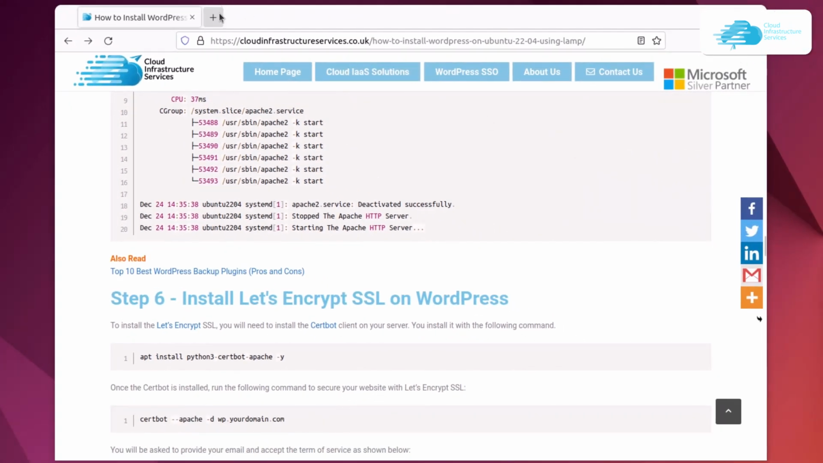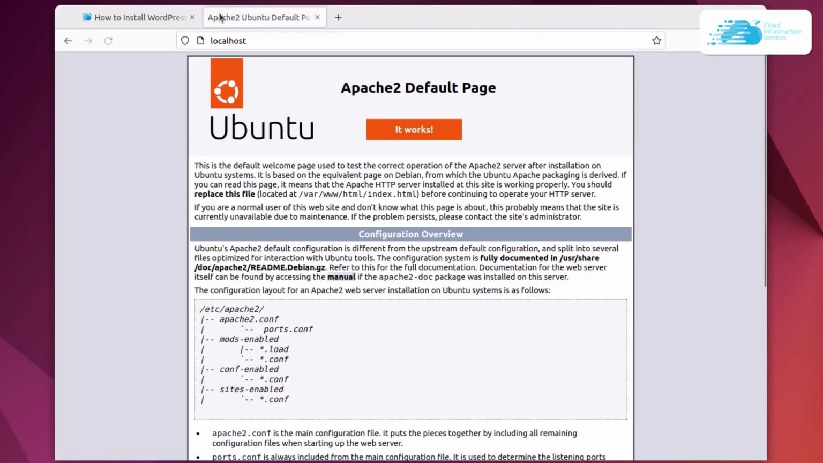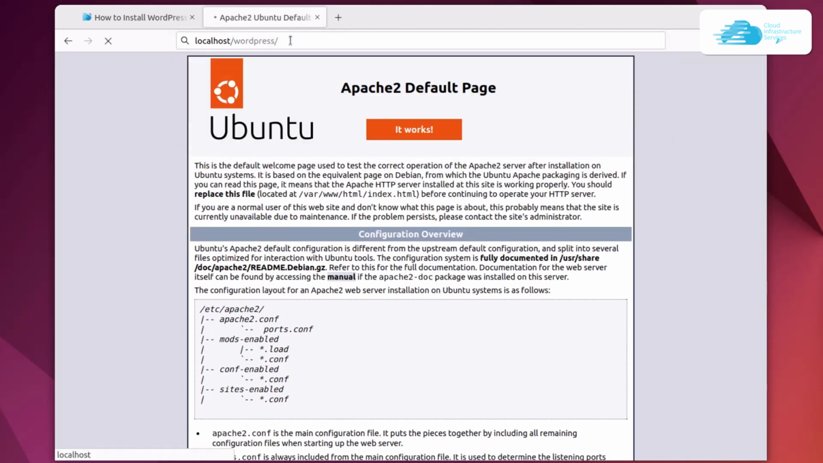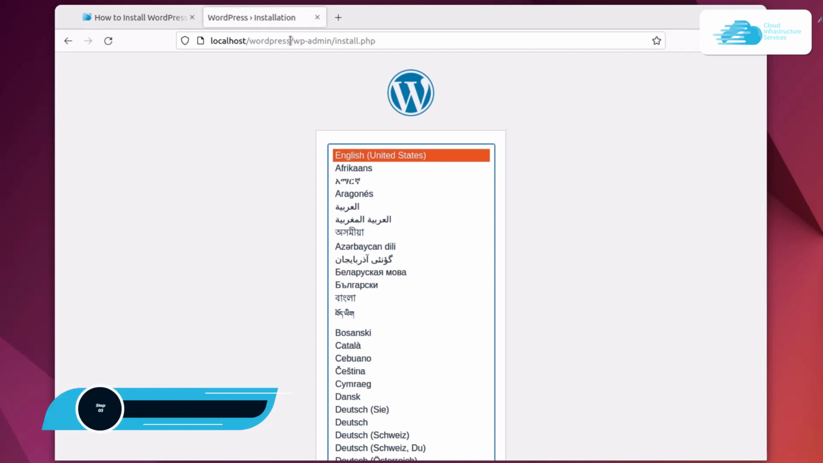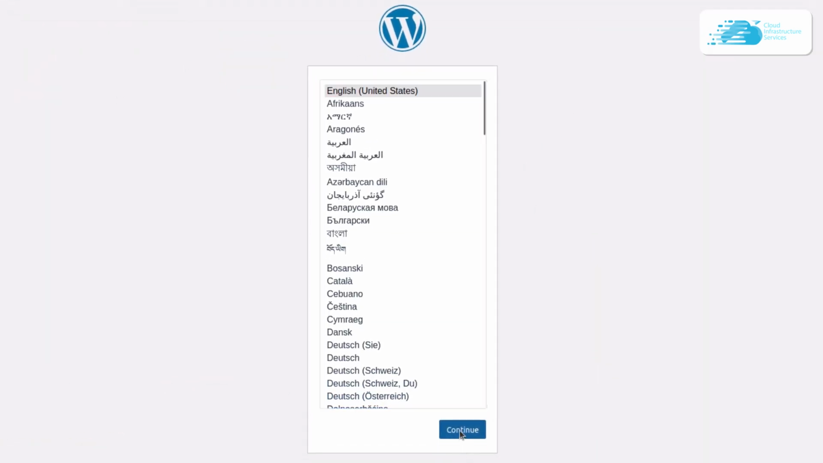Now to open that up, what you can do is you can simply type in localhost and then hit enter. Now this is going to show you your Apache default page. However, to open up WordPress, simply put a / and then place in the word WordPress after it and then hit enter. Now this is going to open up the installation for WordPress. And there you go, that's it for this tutorial. However, if you want to install SSL using Let's Encrypt, for that you can follow the blog post. Anyways, going along with the WordPress installation, simply click on continue.